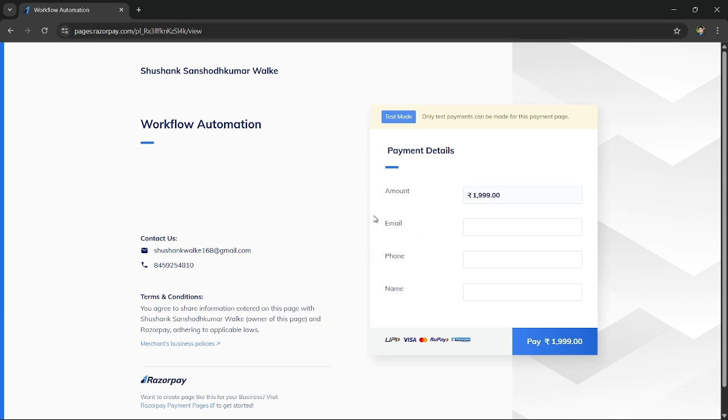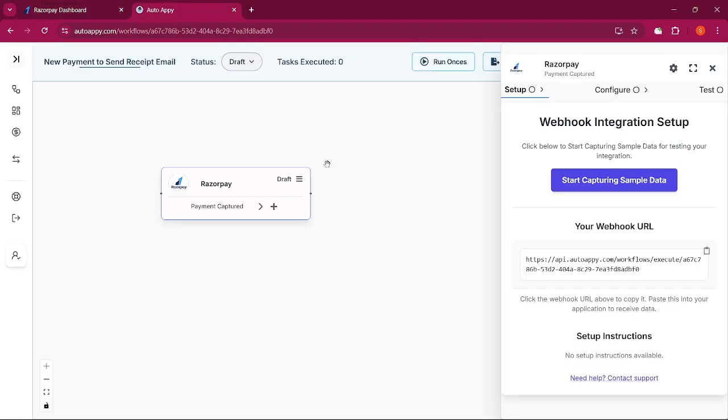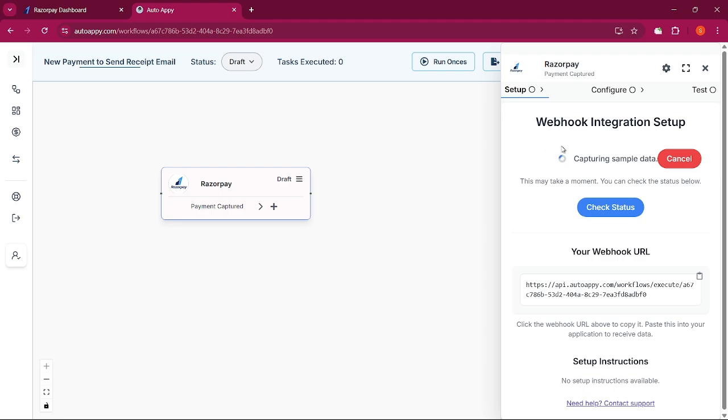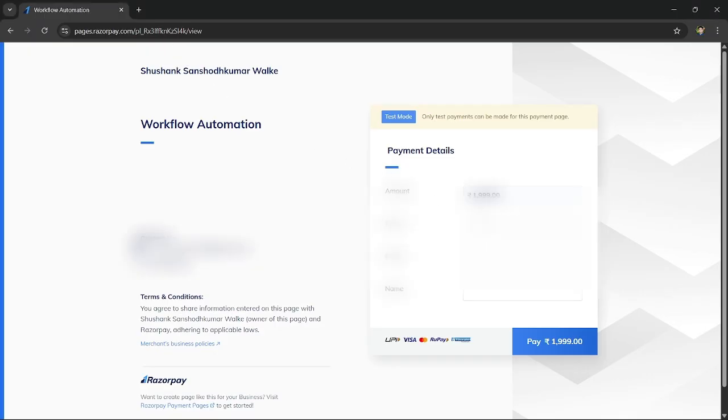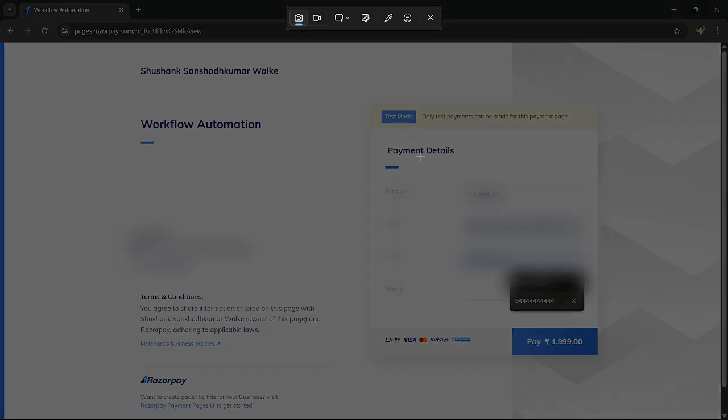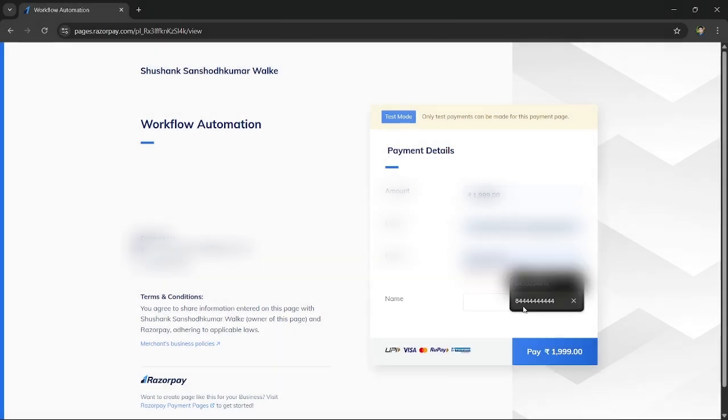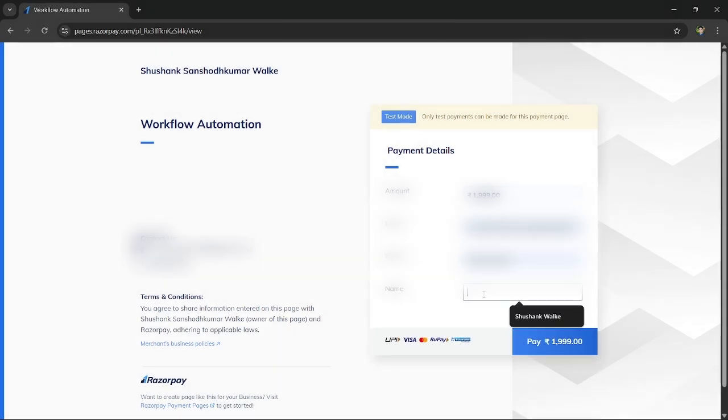Now you have to just go through the payment structure. But before that, make sure you tap the start capturing sample data. So it is going to capture the data whenever we fill in this data. So just use the data. Now pay.